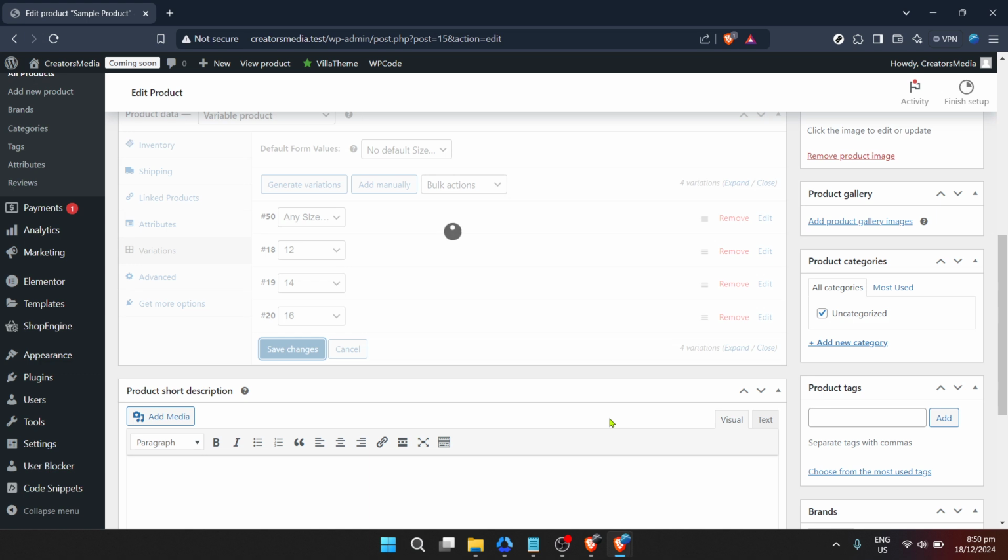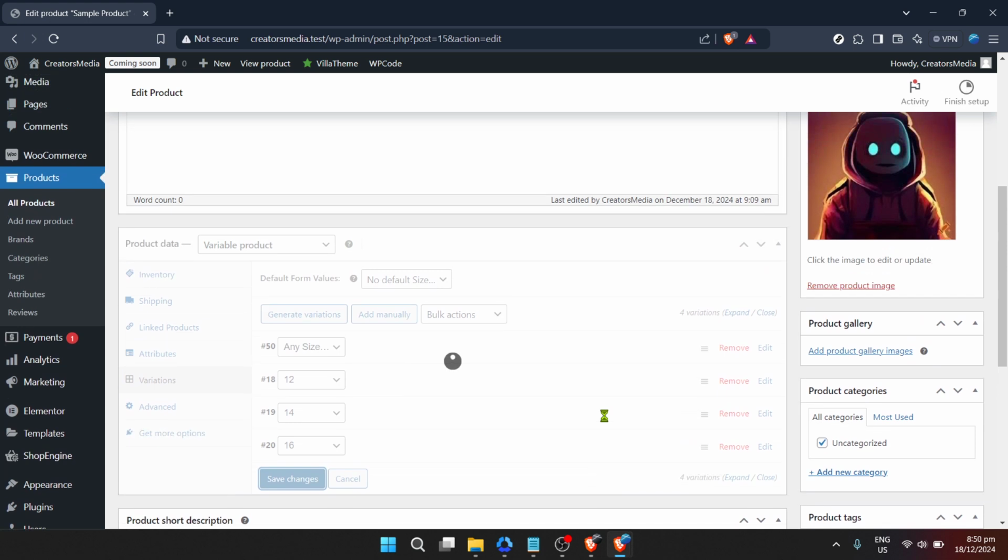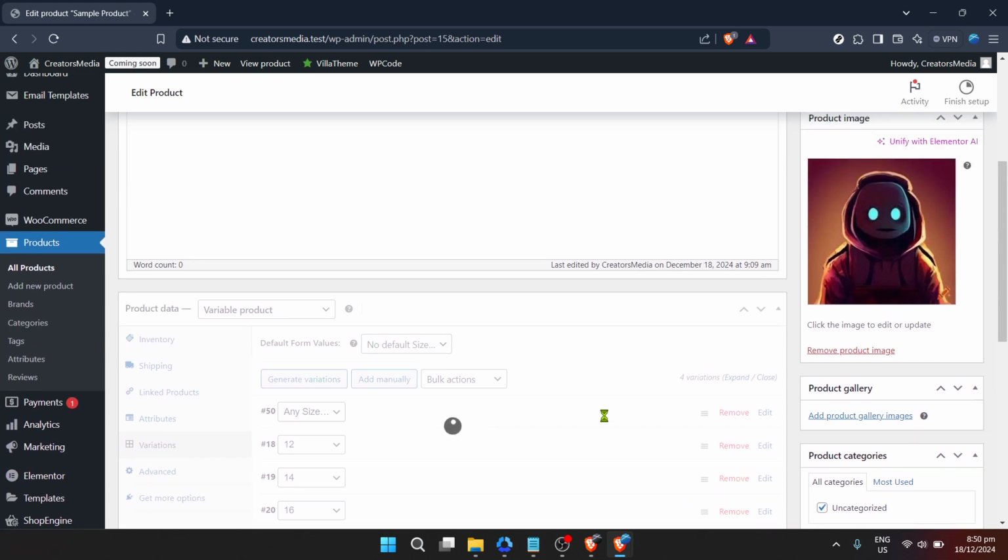Always make sure your product images reflect the variation accurately. If someone selects a red shirt, they want to see a red shirt in the image. Additionally, consider how stock management will work with variations. You might have different stock levels for each size, and WooCommerce allows you to manage this precisely.